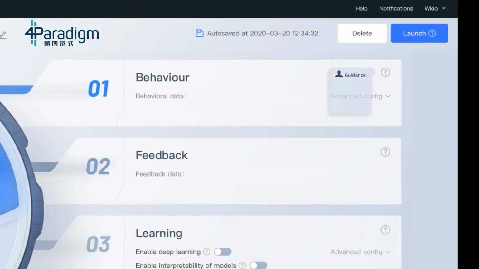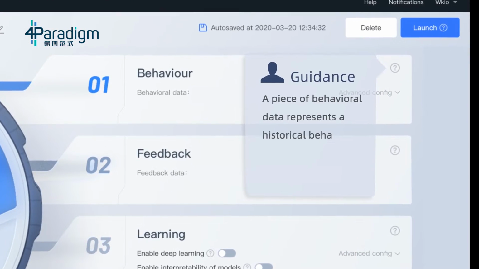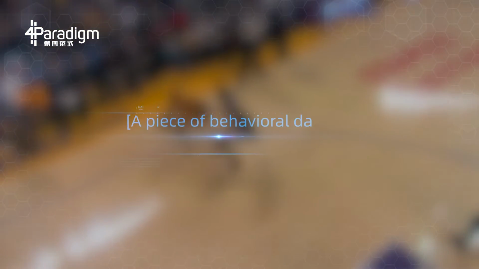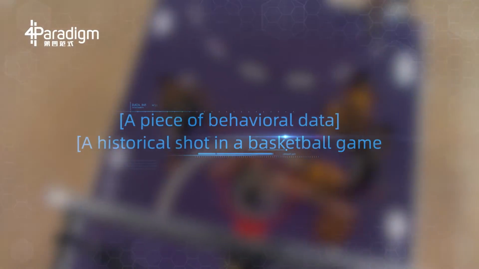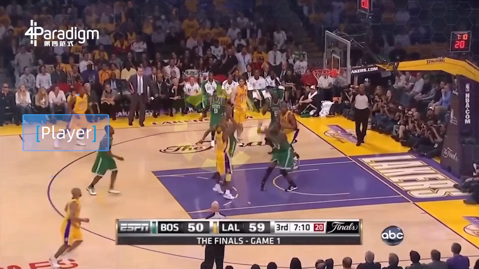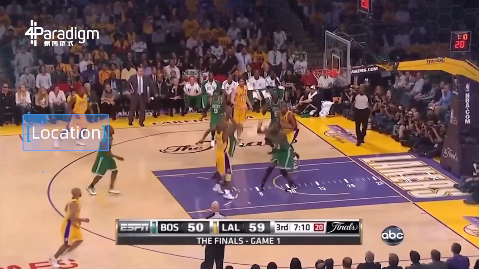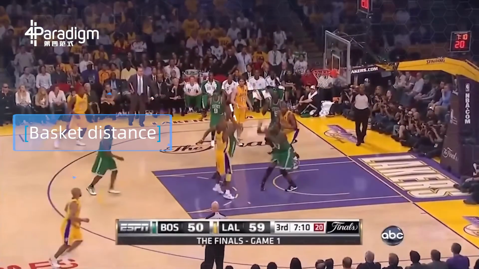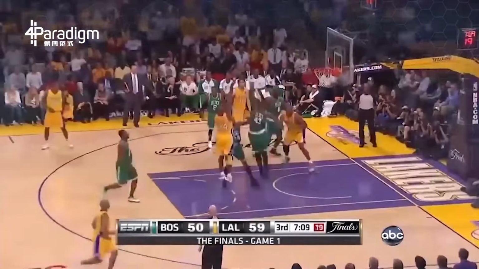Literally, each piece of behavior data corresponds to historical behavior. Shooting is behavior in the basketball game. Therefore, behavioral data represents historical shots in a basketball game. Data such as player, action, area, location of the shots, longitude and latitude, defender, assist, basket distance, remaining time, battle team can be used to describe the shooting behavior.